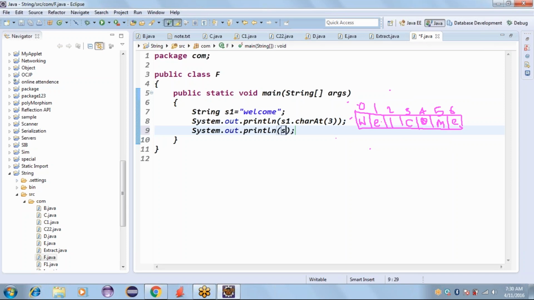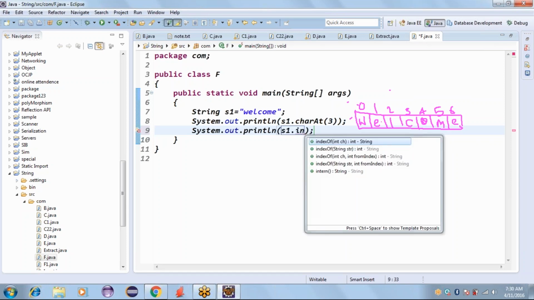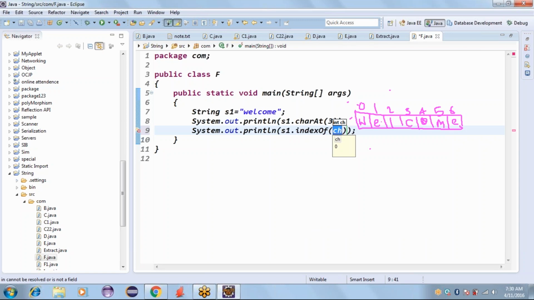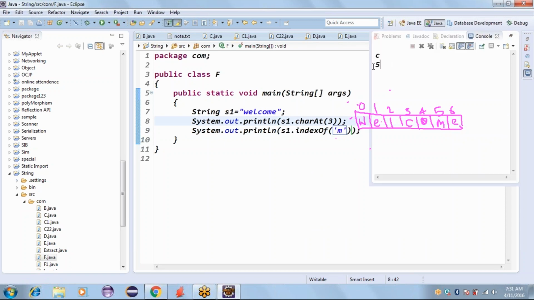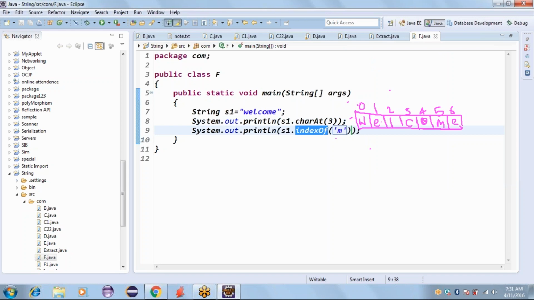Similarly, we have the just opposite of this method, the indexOf method. The indexOf method says, give me the character and I will give you the index of it. So we have an m here, right? I just want to know what is the index of m. So if you run this program, it will give you 5. The meaning is that m is stored at the 5th index. Yes, indexOf is giving you the index of a particular character.